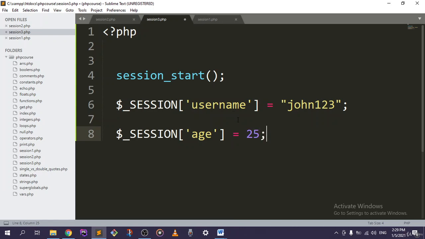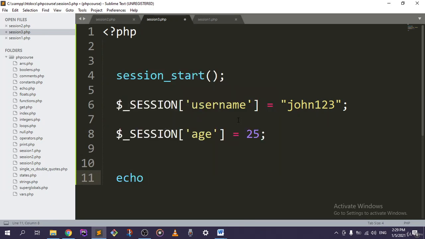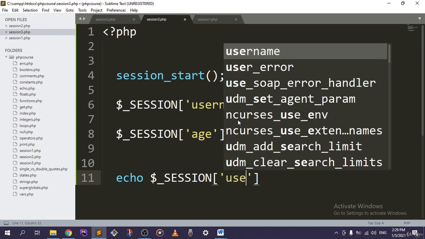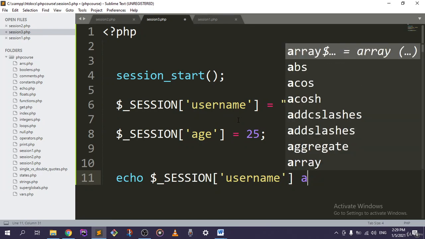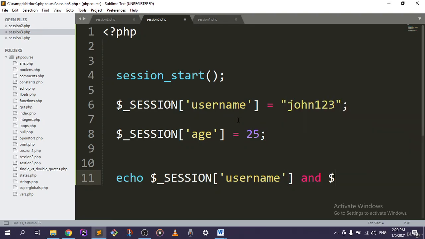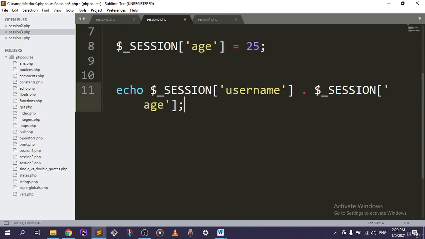Of course we need to change this to whatever value you want. Let me set it to 25, and now let me echo both of them out. Let me say echo session username, and like that we need to concatenate. Then session age. I mean, this was a semicolon.